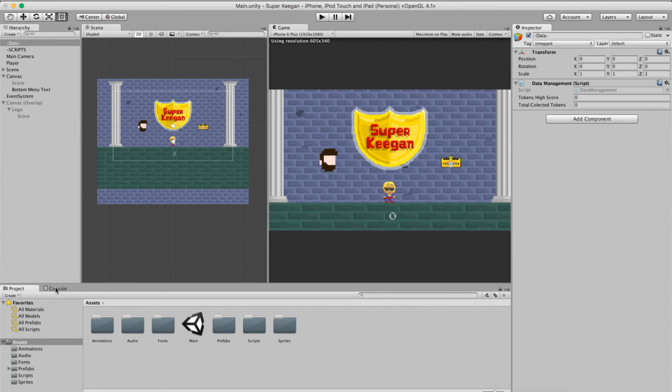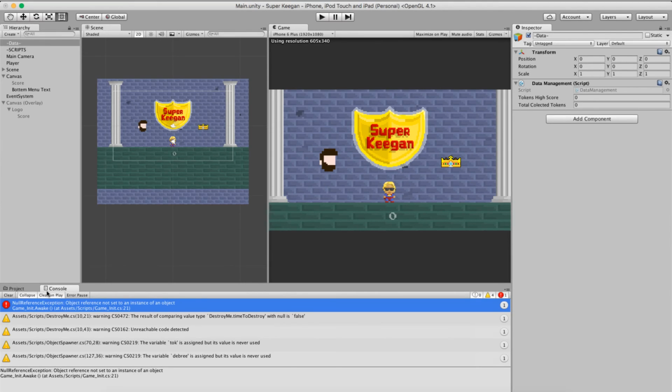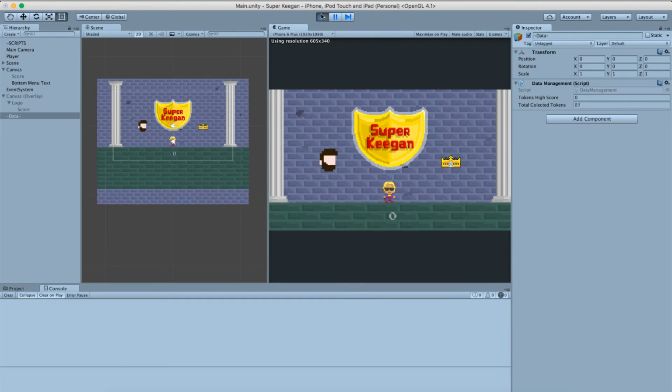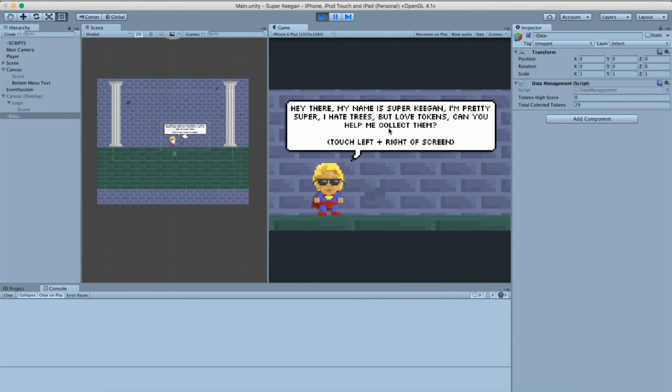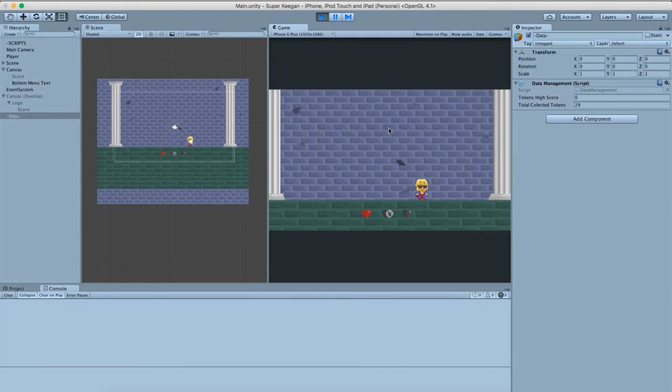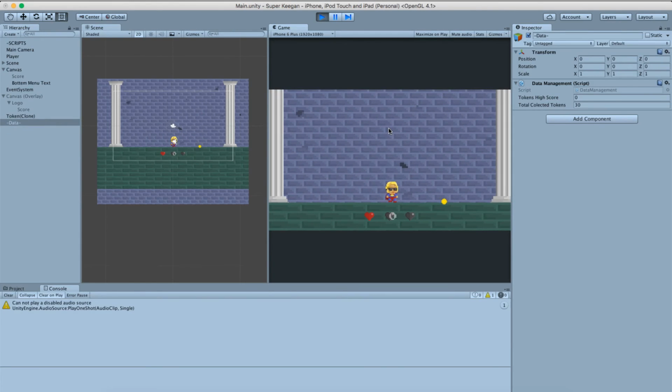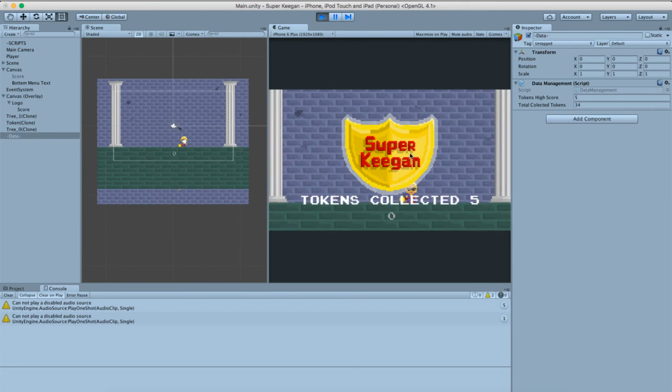And let me just test this out. Okay, let's just press play. And you'll see straight away it's loaded our total collected tokens. That might not be the same for you because I did a little bit of testing, but if we play the game, collect a token, it's going up by 1, which is what we want. Get hit, tokens collected equals 5. So now our tokens high score equals 5.